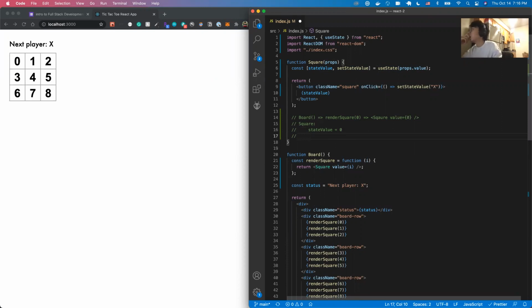Yes. And once the user clicks and the onClick function gets triggered, we will call the set state value x. And this one makes our state value become x. And this is how the overall procedure works. Okay. Thank you. Do you have any other questions? Is this clear to everyone?